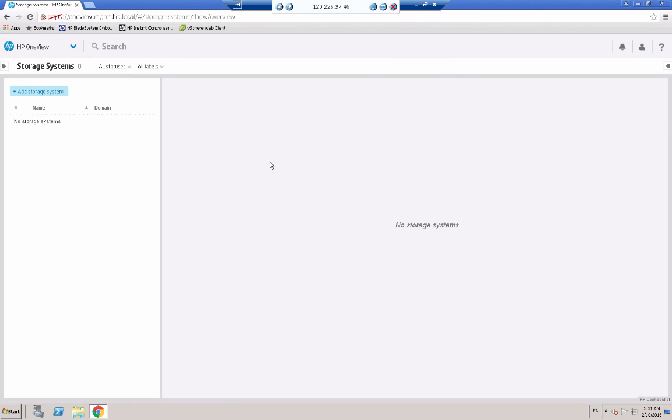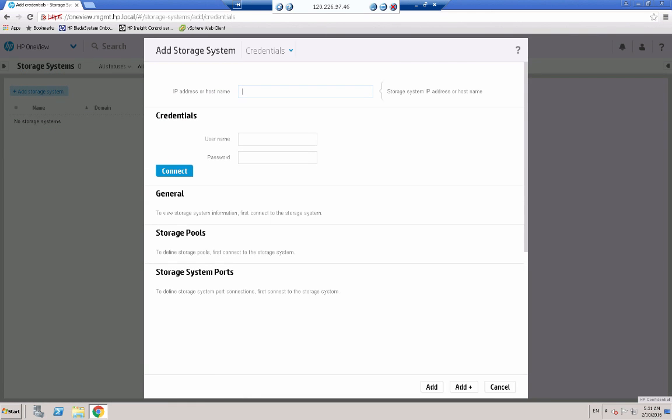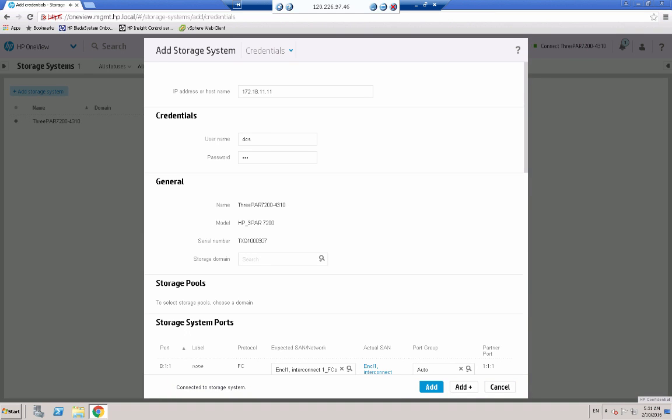And we have no storage systems, as you can see, so I simply click add storage system. And I need to enter the IP address and username and password, and click connect. It's retrieving the storage target ports connected to the storage system, and we have a 3PAR 7200-4310. I'm going to click storage domain and select test domain.